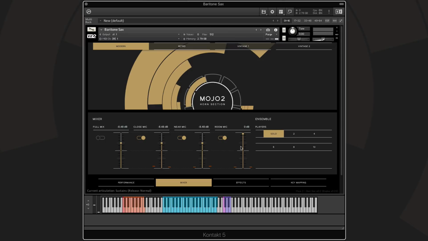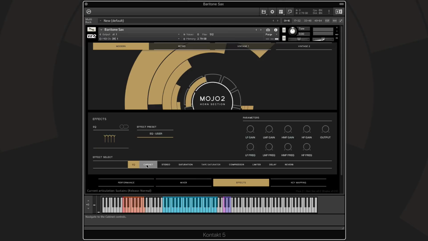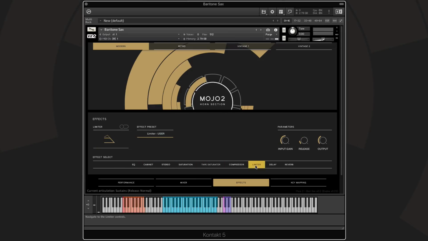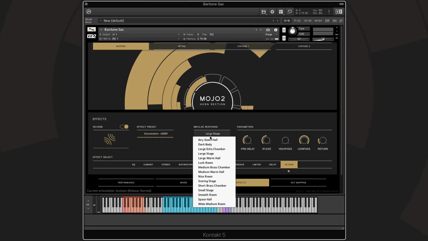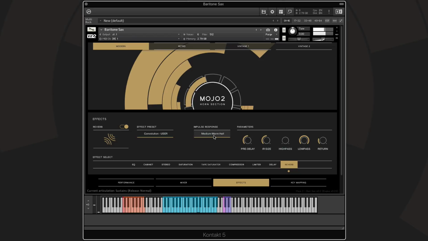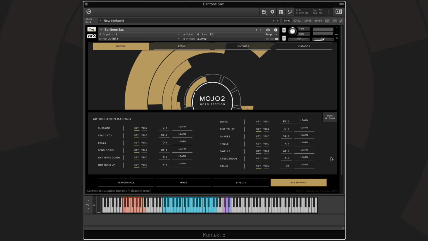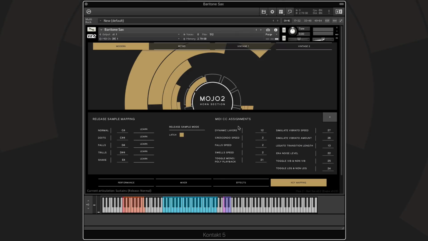The Effects page has 9 different effects, each with various presets to get the sound you are looking for quickly. The Reverb contains 15 different hand-picked impulse responses. Lastly, the key mapping page allows you to customize the key switch mapping of all the articulations. Furthermore, certain MIDI CC assignments can be changed here if needed.